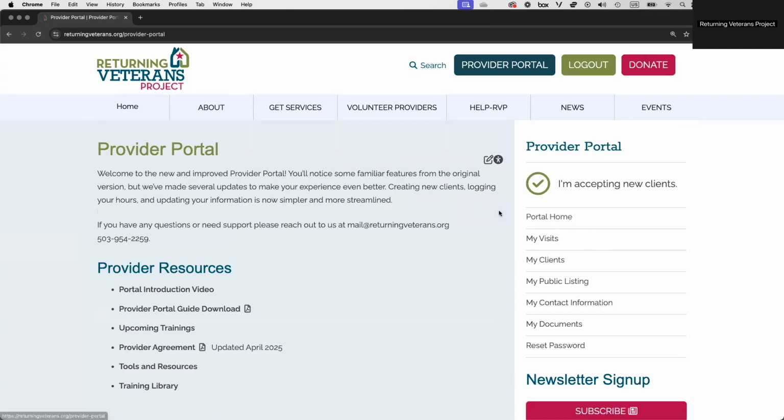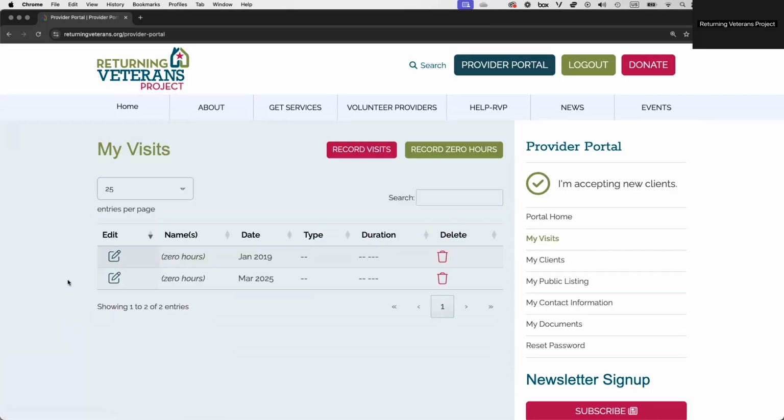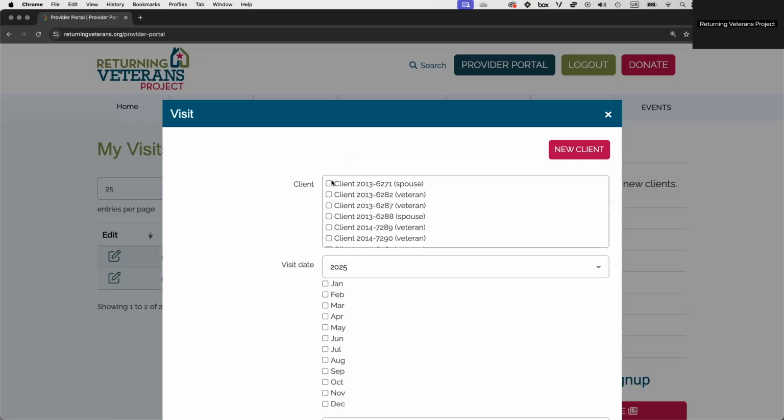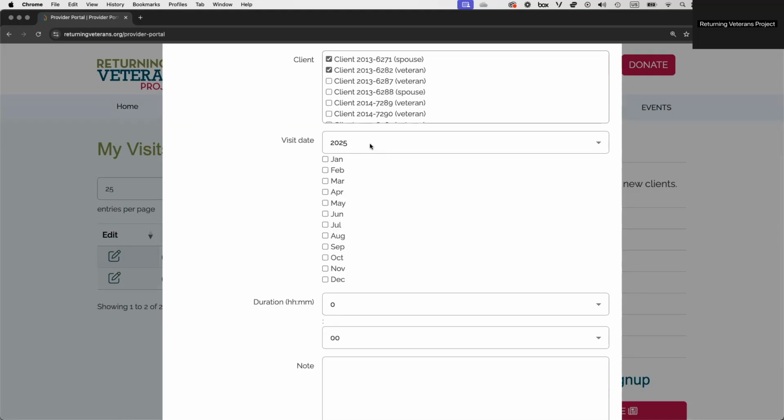So just going back to the home page, the new visit form is a little bit easier to use. So if I click on my visits, you'll first be displayed the visits that you have logged in this table. If you'd like to record a visit, simply click the record a visit button, select the client or clients. So say you have a couple you're seeing, you can select the spouse and the client. You can select the date.